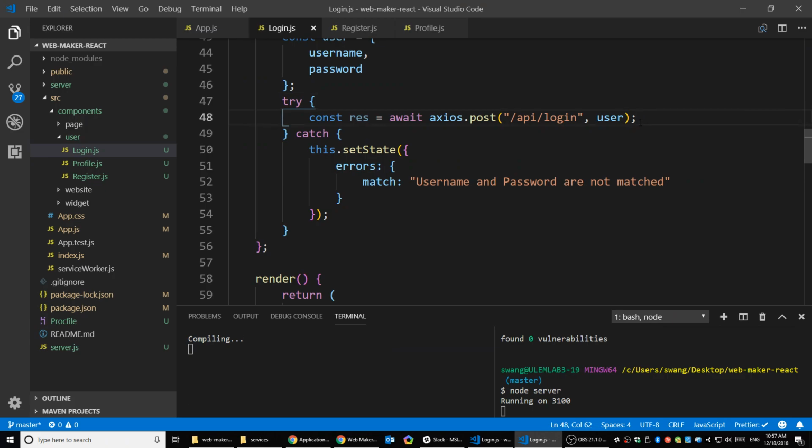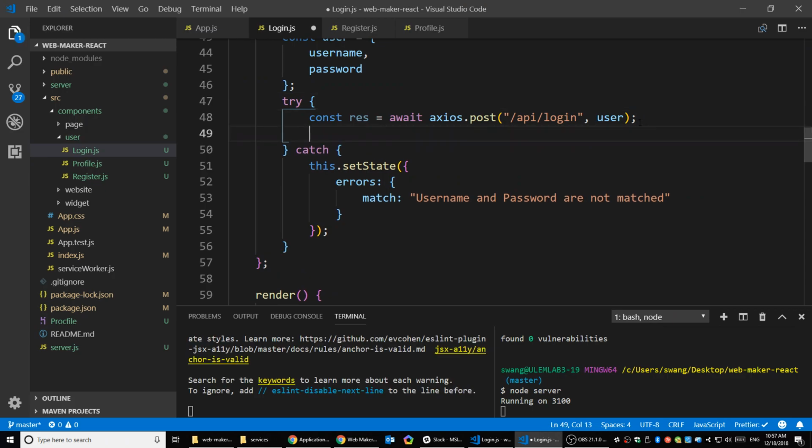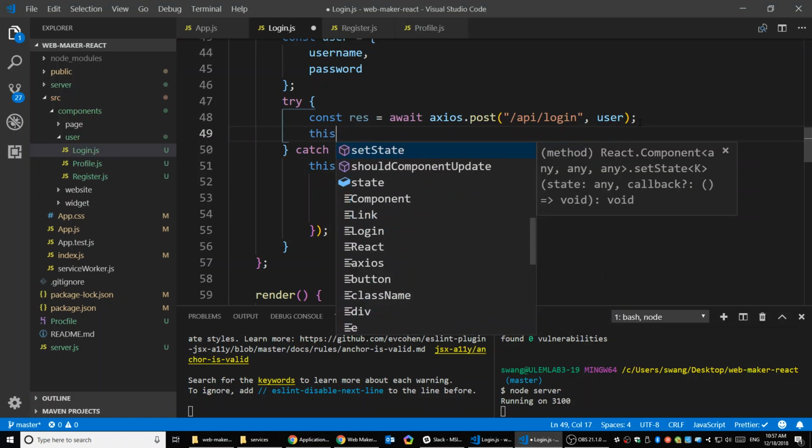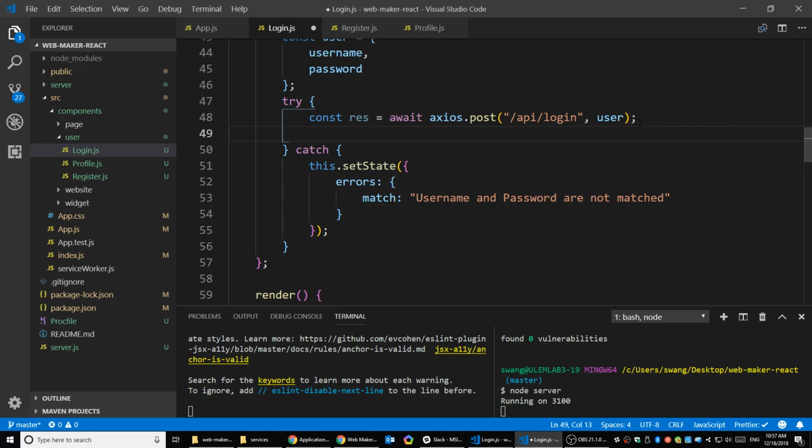But if we can log in and didn't get any error, we should get the user to the profile. So what we can do is navigate using props, to navigate a user to another page. This is in React to do that. In Angular it's easy, we're going to include the router package and use router to navigate.